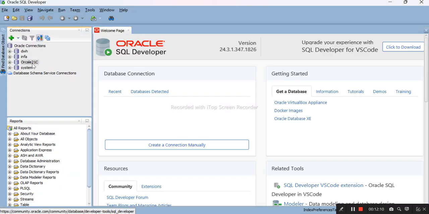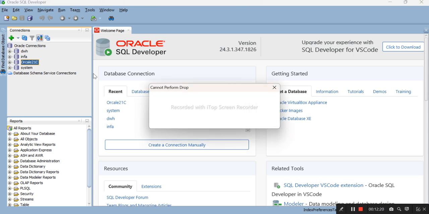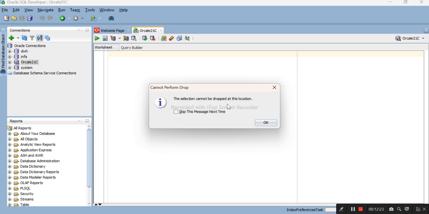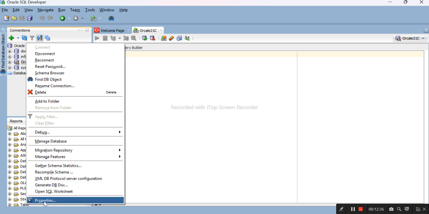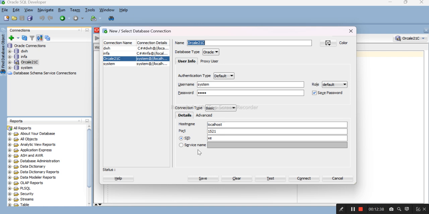Now, do you see this is the connection that I've created? Yes, Oracle 21C. If I double click on here, Oracle 21C, this is my connection name, by the way. Just a moment. Okay, it already connected. You know why? Because I have saved the password. But if I right click here, it will give you the user and a password here. This is the one which is saved already.